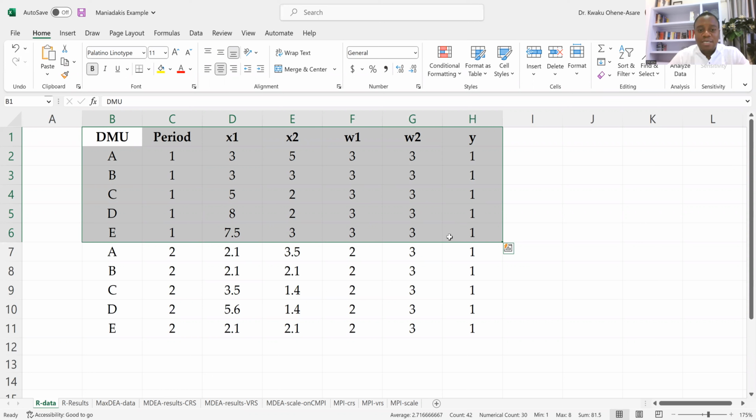I'll go and type the command. And then I'll copy this. So I want to copy this data first. So copy this data that I've just picked here: DMU, period. The headings are very important. So do Control-C to copy, Control-A to highlight, Control-C to copy.